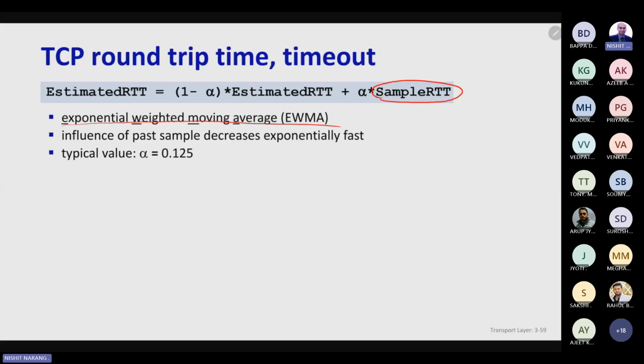Samanvita says, explain sample RTT. It's just a measurement of the round trip time. I send a packet, I get an acknowledgement, I measure the round trip time. I call it sample RTT. It's one sample value for the round trip time.